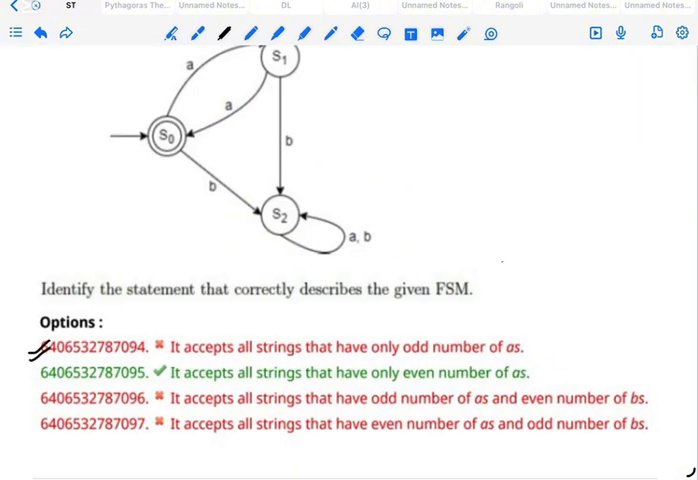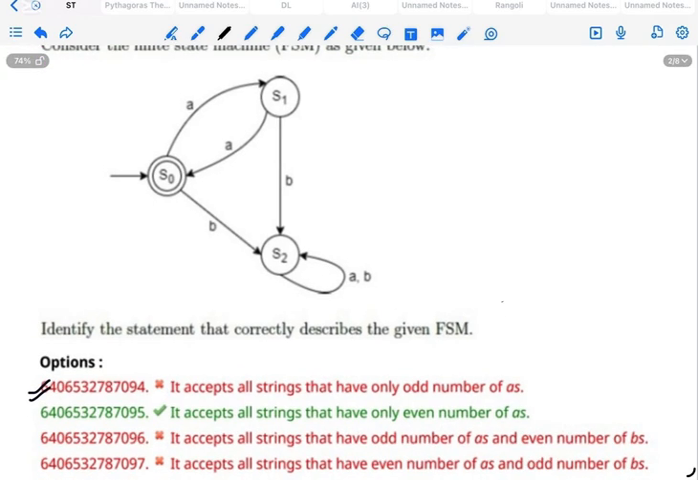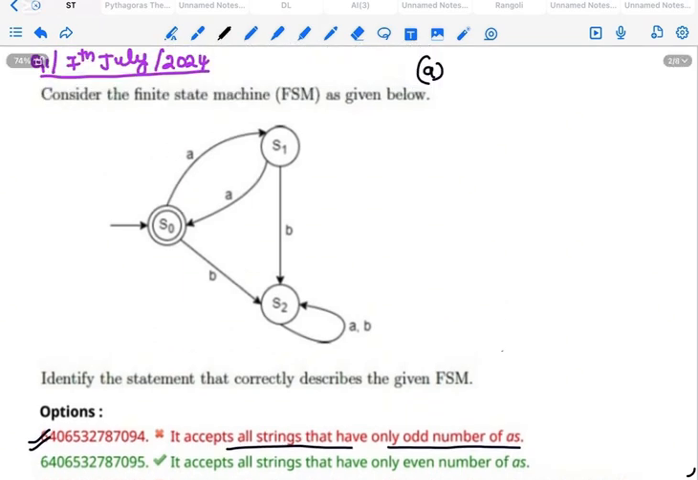The first one, option 1. In option 1, it accepts all the strings that have only an odd number of A's. For example, 1 A, or 3 A's. We have an initial state and a final state, and both are S0. That is the correct answer, so it does not accept, since the start and final states are S0.